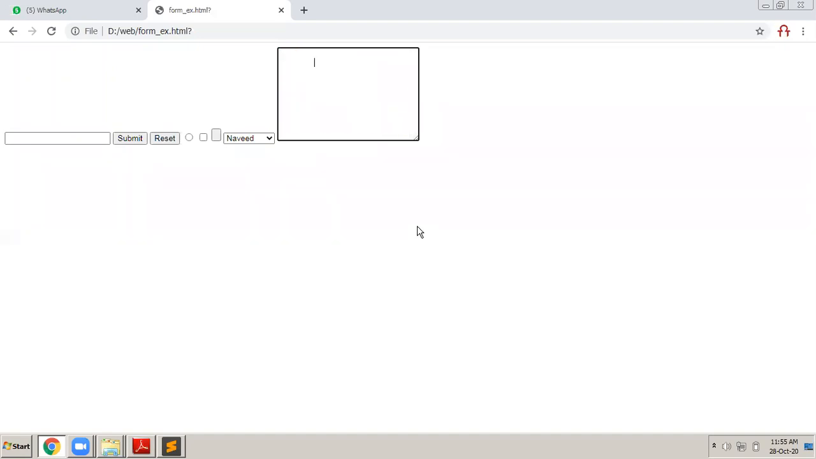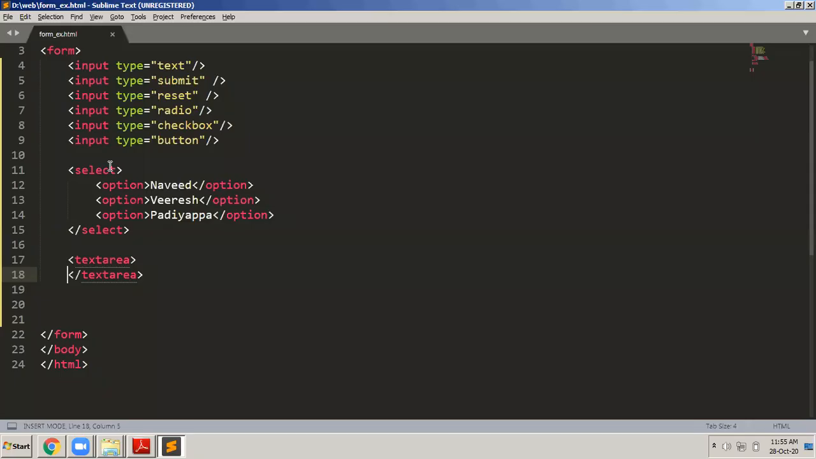What is a text area? What is the difference between a text area and a text box? The difference between a text box and a text area is that a text box is a single line text box. You can enter only a single line. You cannot have multiple lines in that. So you cannot paste a paragraph into a text box.